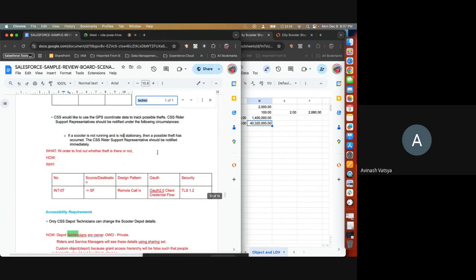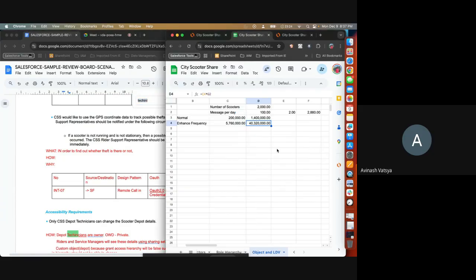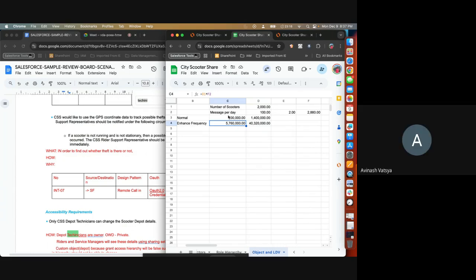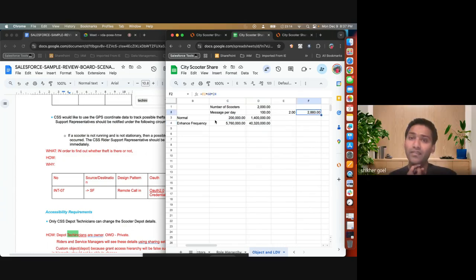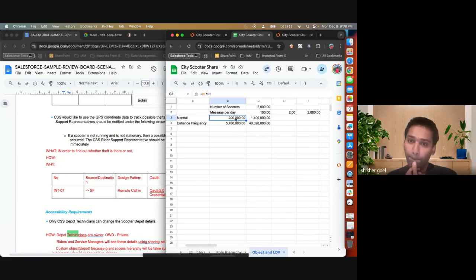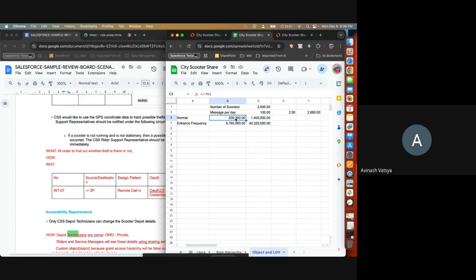What is the number of messages per day? The number of messages per day for all the scooters would be 5 million if it is enhanced. For normal frequency, this is the minimum and this is the maximum. So it would be 200K for normal frequency. Okay. Do you see any challenges with integration limits or any other limit per day?